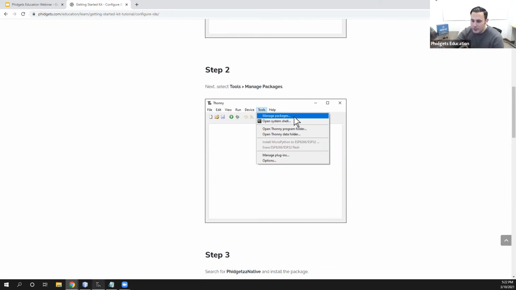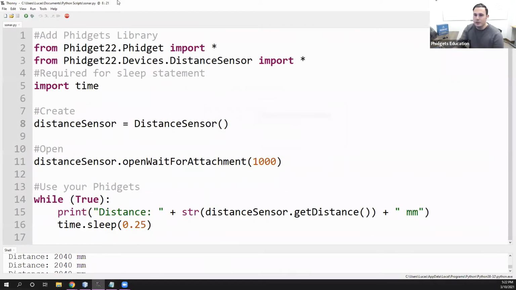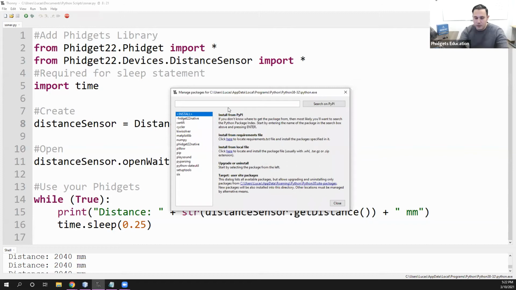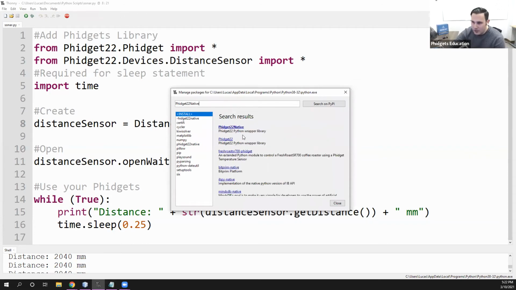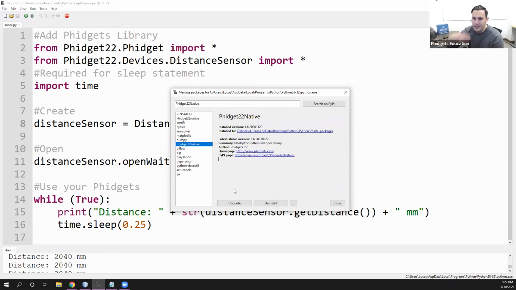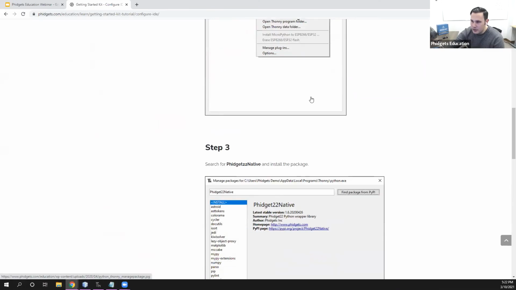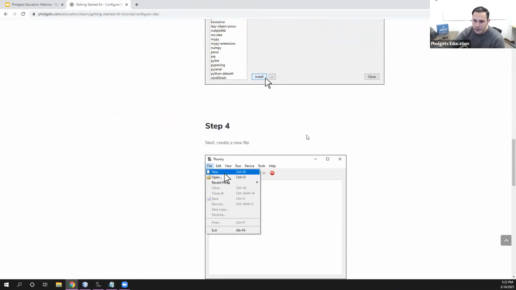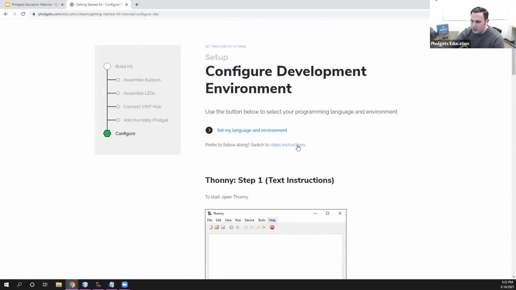So if you're familiar with Python, you may be familiar with pip, the package manager. All I'm basically doing to get my machine set up is searching for Fidget 22 native like this, and then I'm installing this library here, and that gets my computer set up. So it's pretty simple. And again, all the instructions are listed here, so you don't have to worry about writing anything down. And there's also video instructions.